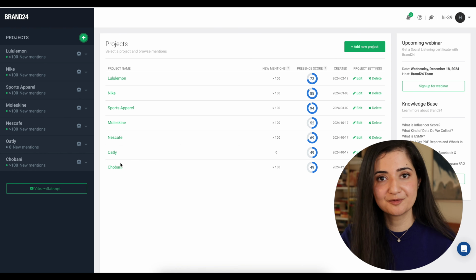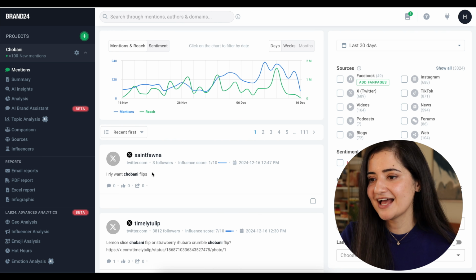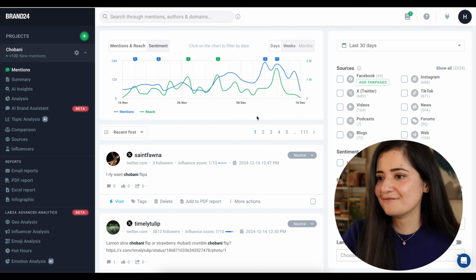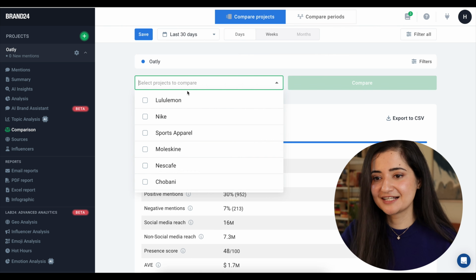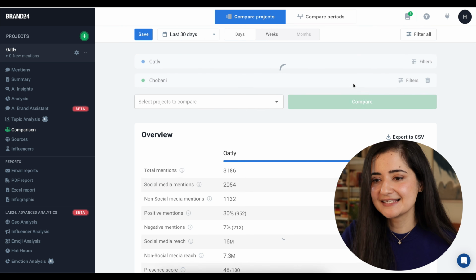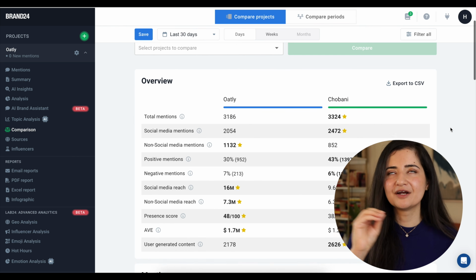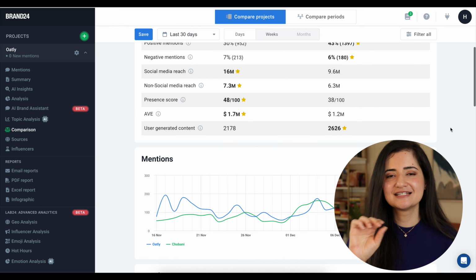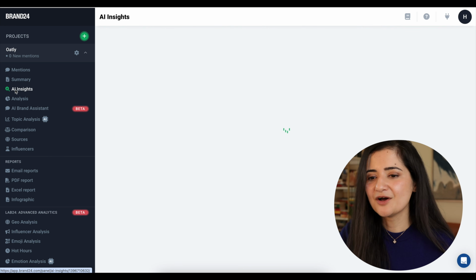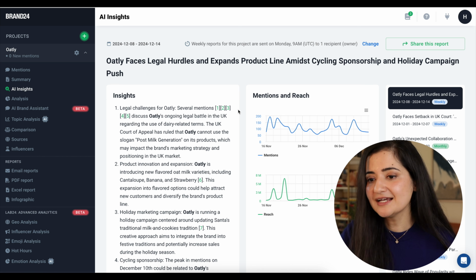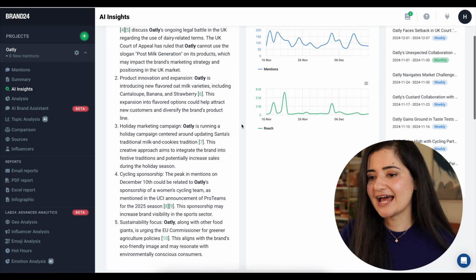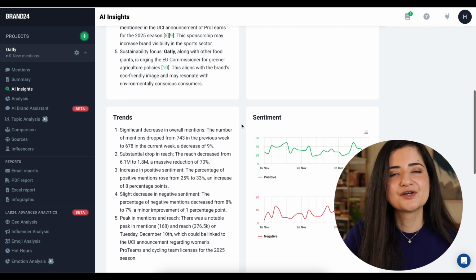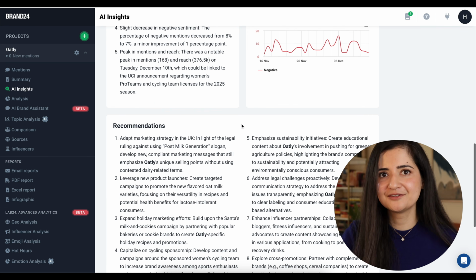I can also create other projects about Oatly's competitors, and then I can see what's being said about them, and I can very easily generate competitive analysis reports like this to compare the brands and compare their reach and compare the sentiment analysis between the brands. My personal favorite feature is this thing called AI Insights, which is AI-powered brand reports. So for example, for Oatly, it automatically analyzes the trends for the week, and it gives me this personalized and actionable insights and suggestions, so I don't have to spend any time creating the reports myself.